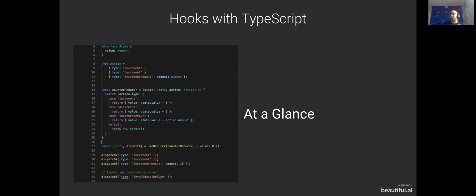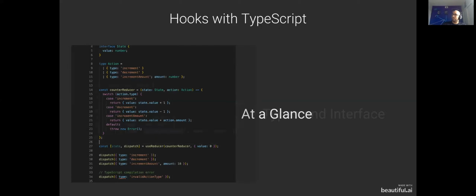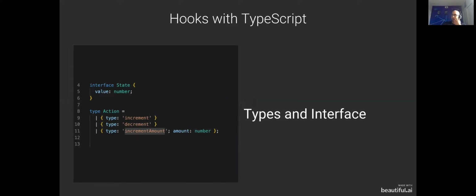Nothing about hooks is not typed currently. There's a state type, there's an action type, there's a type for the useReducer, and all the types in here will be validated and not throw an error unless an invalid action type is created. So yeah, just kind of going more into that.